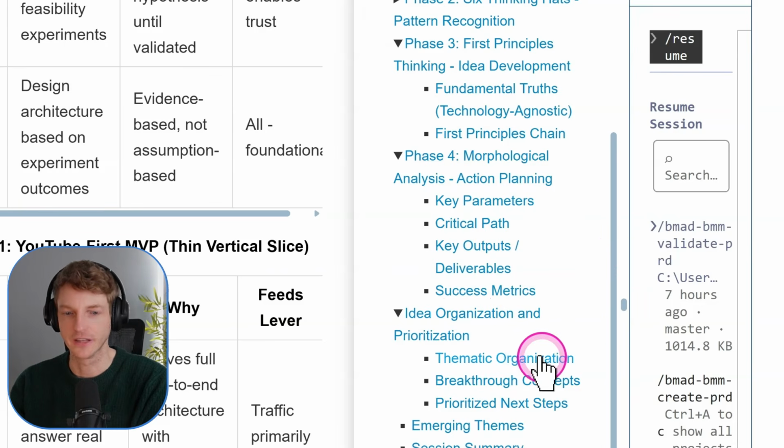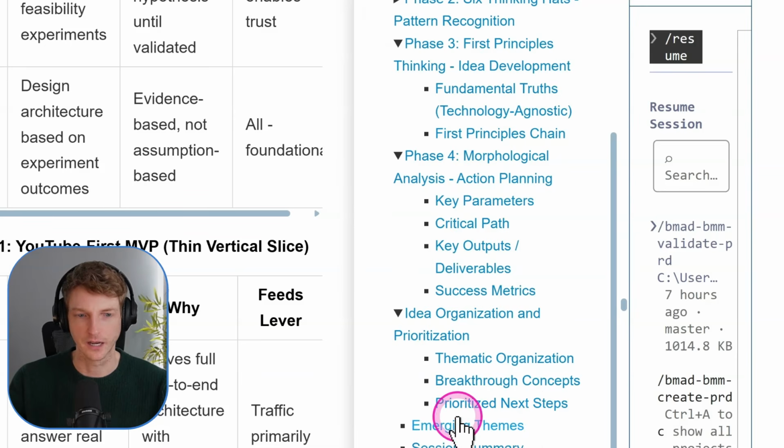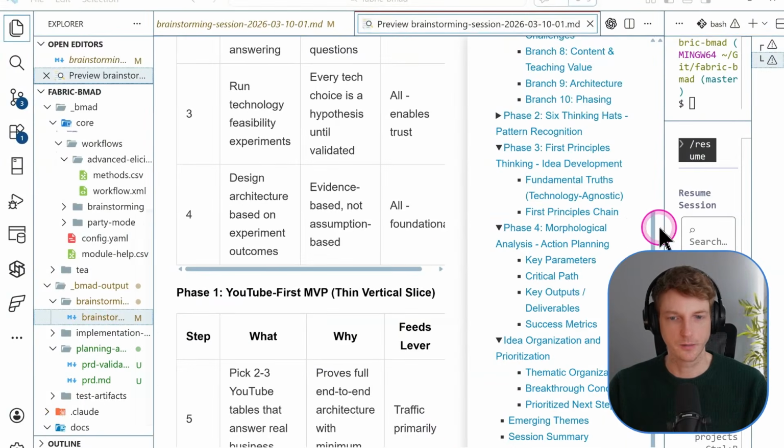And then at the end of this document, you'll see we've got some themes emerging from the process, things that I've mentioned all throughout. And they're like, okay, we're going to jot that down as a key theme. You've been mentioning this again and again and again. We're going to make sure that is included in this: breakthrough concepts, emerging themes, and prioritized next steps. So this is the document.